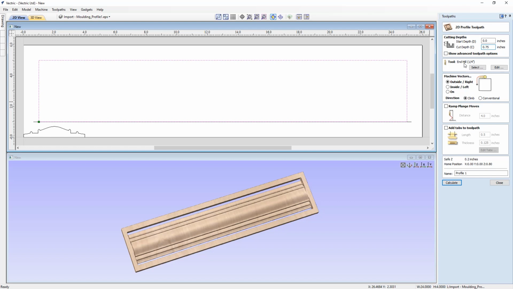We may as well use this 1/4 inch end mill. We're going to cut outside that line. We could go ahead and add ramp and plunge moves if we would like to, but I'm not going to in this demonstration. We could add tabs if you wanted to hold your piece of molding in place, but again, for this demonstration, we're just going to leave those out.